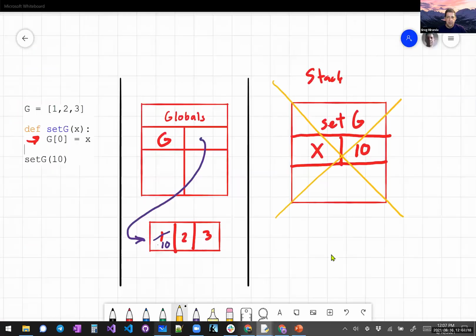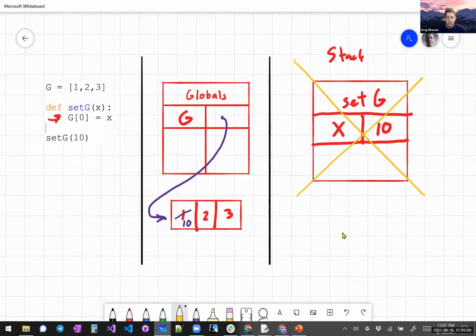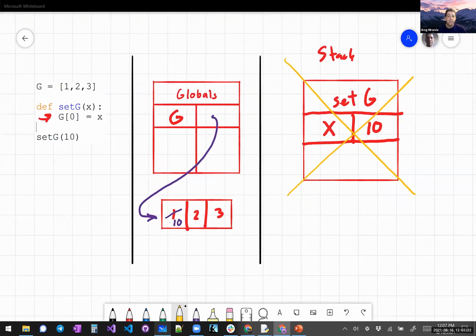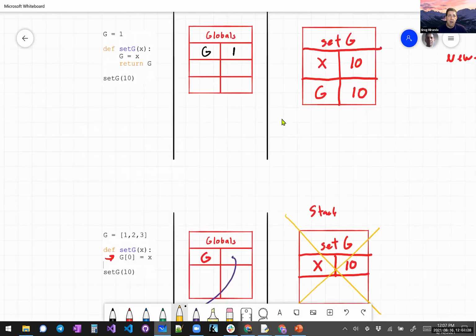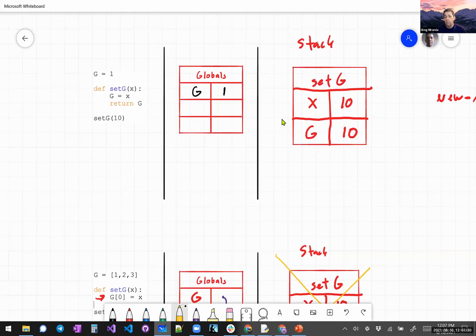Questions on that example? It's a little confusing about what's happening there. But essentially, we're just kind of tricking it. Remember, in this first example, we could not modify the global. You cannot modify the global variable from within a stack frame. You can only modify a global variable within the top level of a program, which is where globals are actually defined.